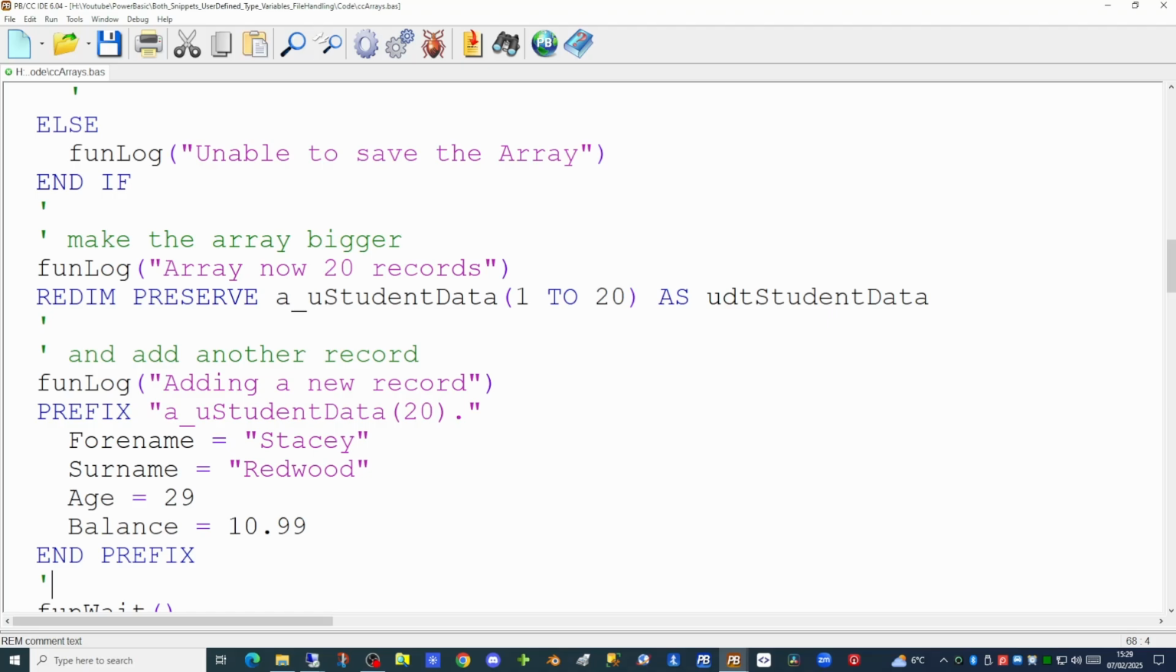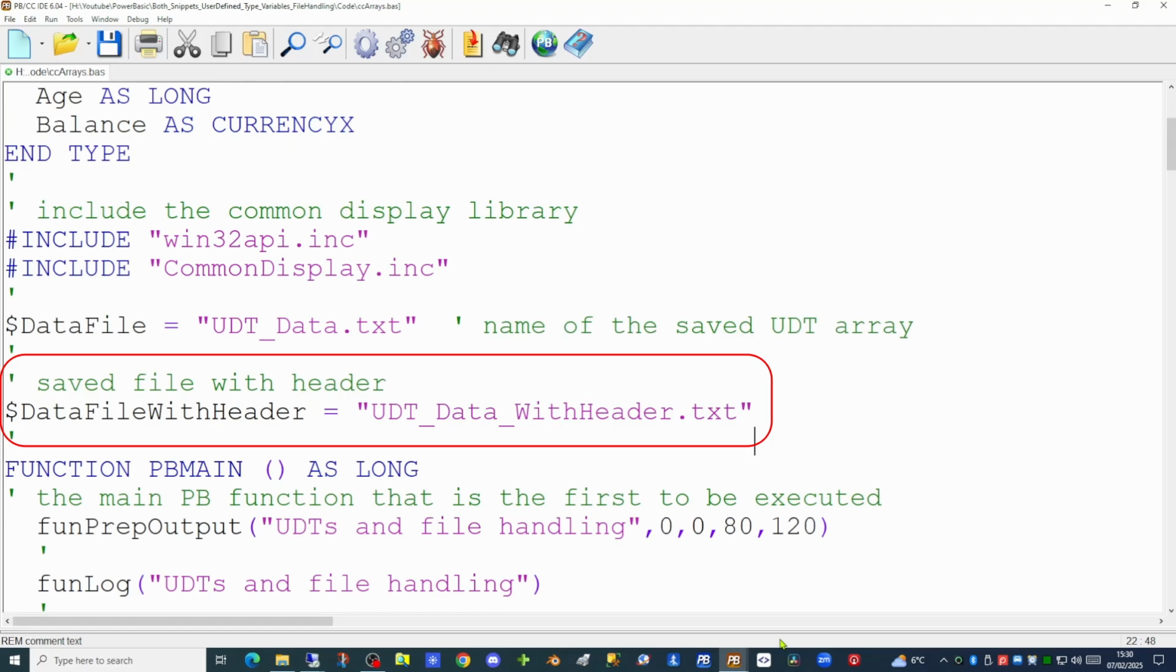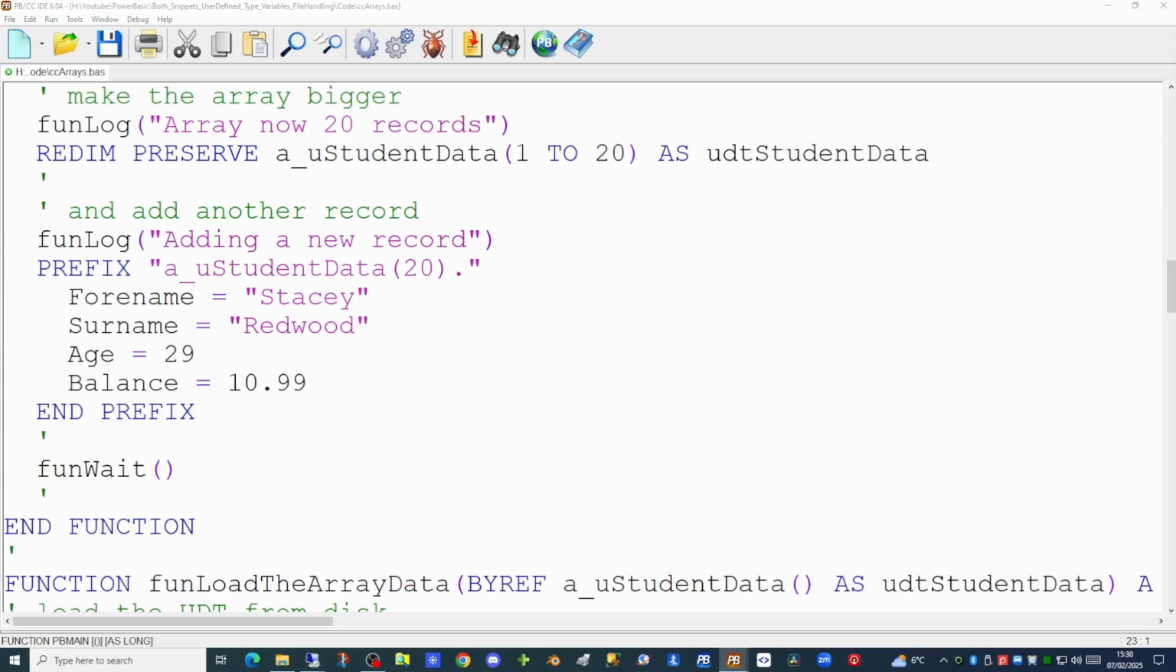So having created this additional data within our array and populating the very last record, we now want to save it to disk. However, how can we handle the running of this application the next time round, as we don't know how big the array is initially? So we're going to create a new function to save the data with a header. And we will save this to a new file. So I'm creating a new constant called datafile-with-header and giving it a new name as well, udt data-with-header.txt. And we're going to create a new function to save the array with a header embedded in it.